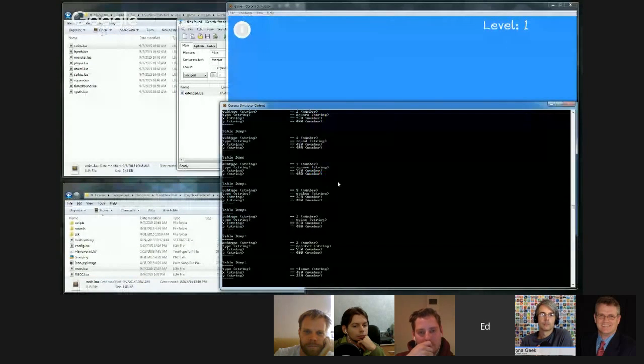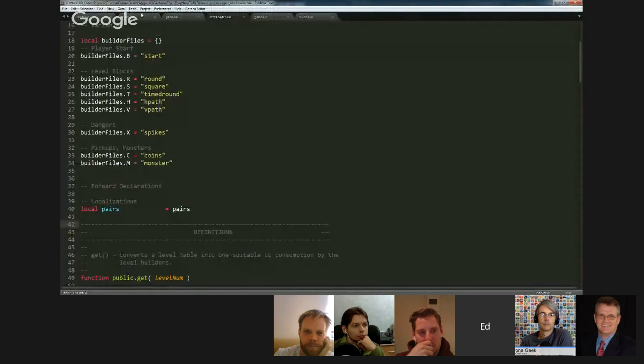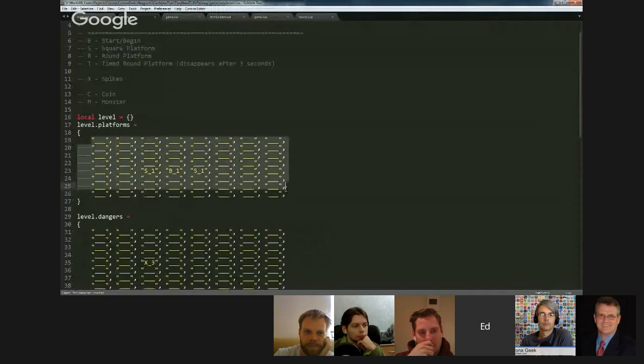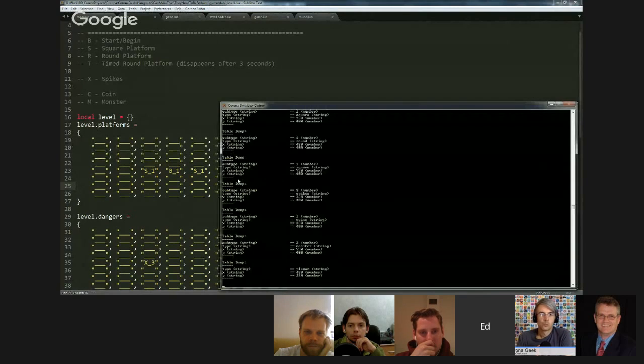When you went through this whole sequence of events, a level would start off as just a bunch of tables with some markers, tokens, in them, and then eventually what you get is a table with a bunch of subtables, where each subtable would have an X and a Y. It would have a type, round, square, that tells us the object we're building, and then maybe a subtype that tells us additional details, like for the spikes or the coins, which side of the block it's going to be on: the top, the right side, the left side, or the bottom.